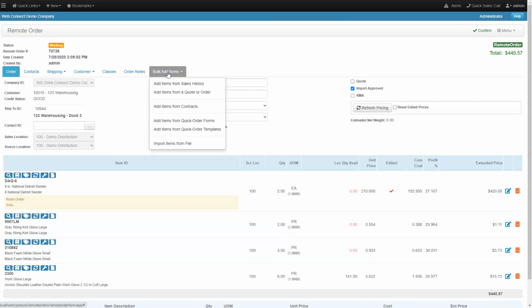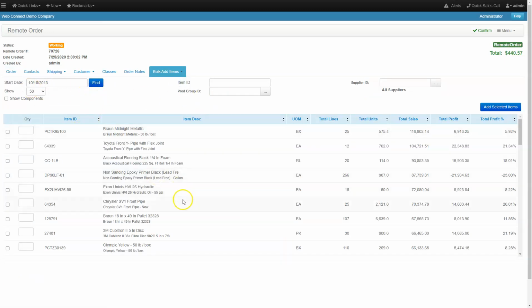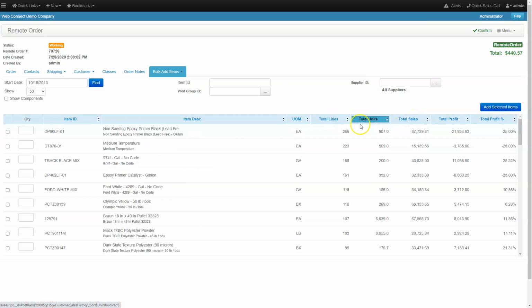Other interesting, it works pretty much the same way from sales history, quotes and orders, anything along those lines. It's just going to give you a listing of items. So if I look at my sales history, here's my item sales history for this customer, ordered by total sales in dollars. But again, I can look at this at total lines, total units, things like that. The idea is that if the customer is buying these items fairly regularly, this might be the item that they're looking for.